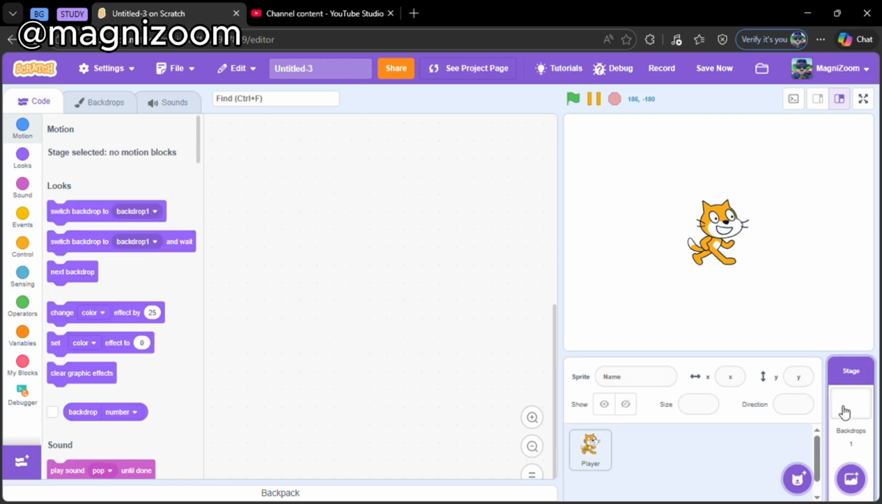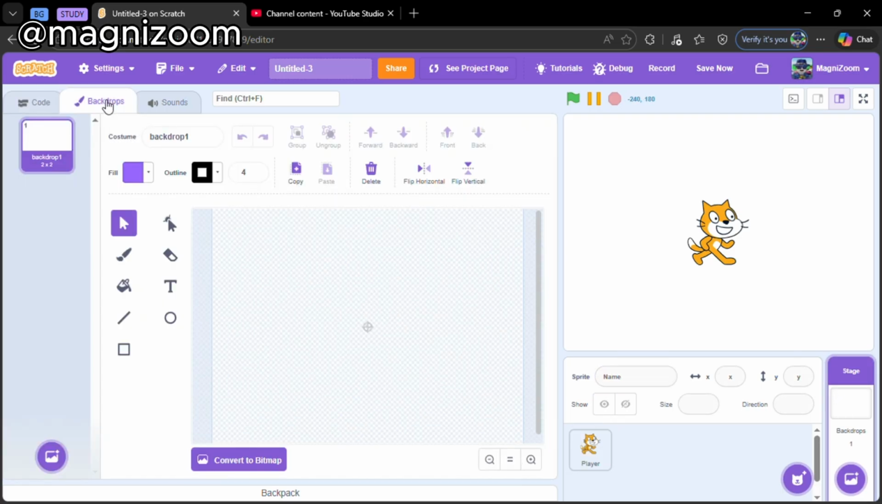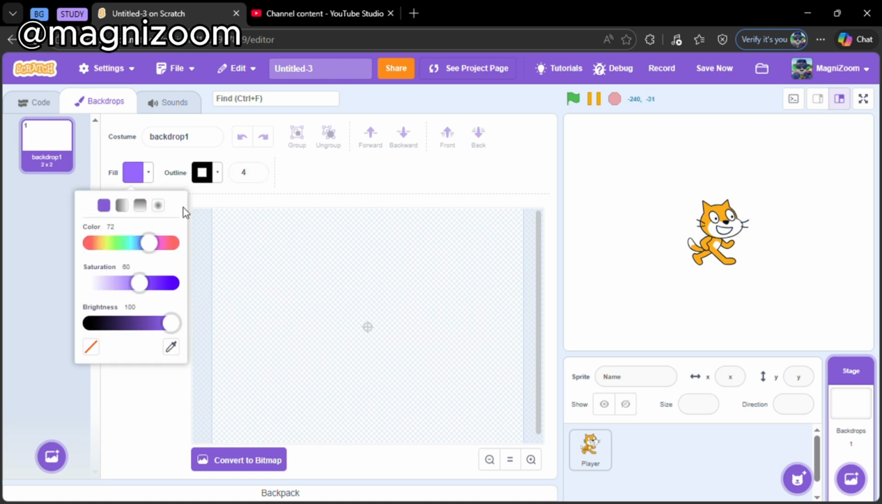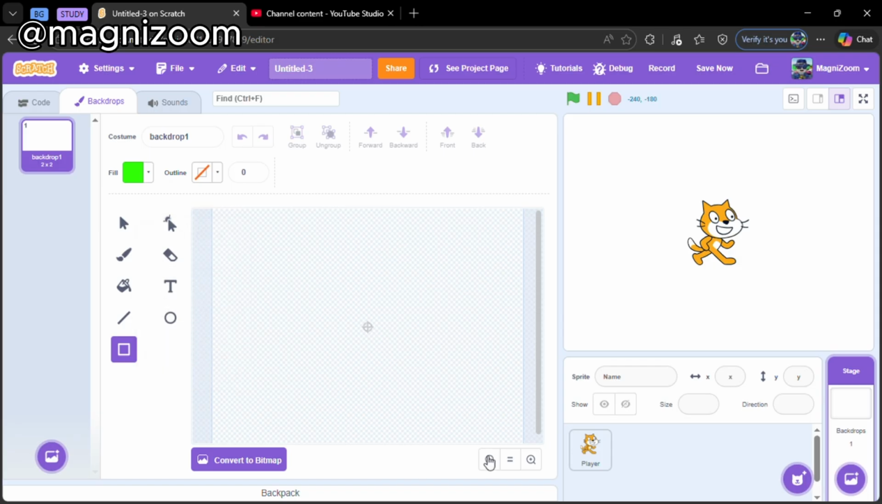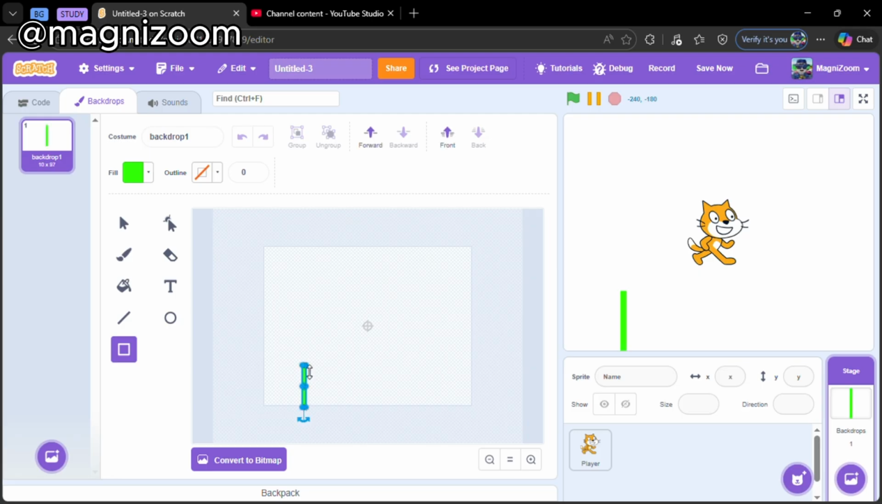After you're done, go to backdrops and go to the tab. Then you can draw your background. I'm going to go with a green color so it makes sense for a forest. So just make it anything you like. Mine will be very simple. All you have to do is draw some squares or lines.